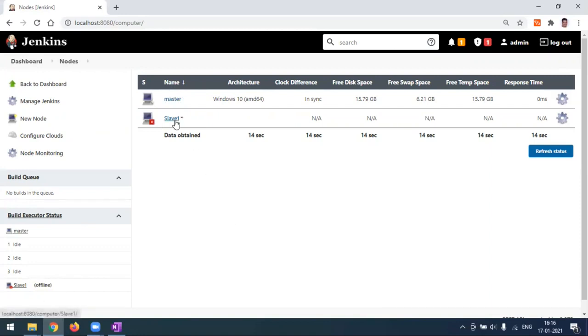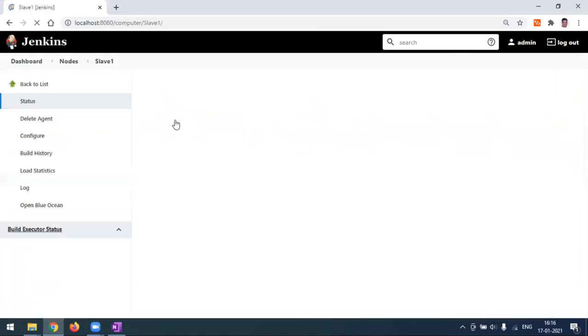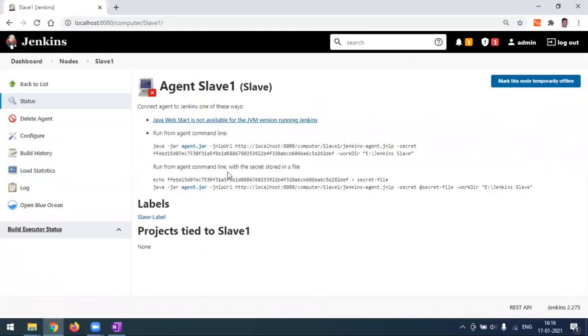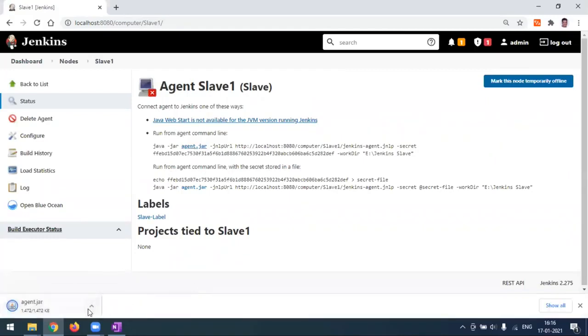So how do we connect this one? I mean, how do we get the agent to be online, the connected status, right? So what you have to do is download this jar file by going to the slave agent. So simply click on this file, and it will download the jar file.